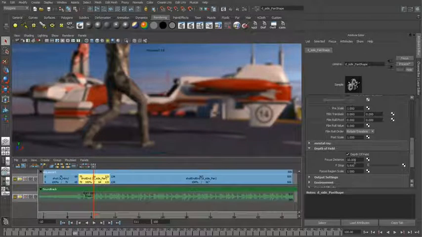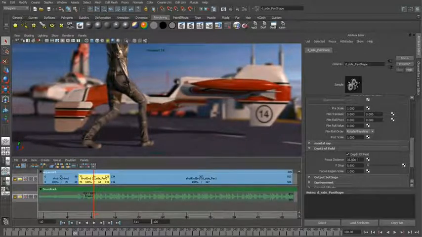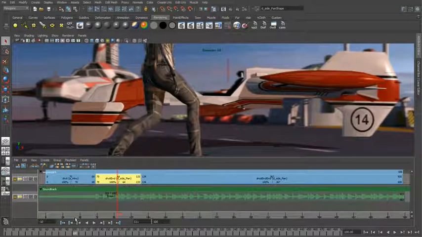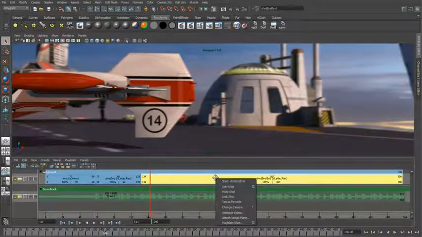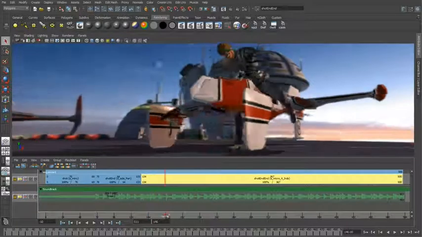Obviously the focal distance is a little off, so we'll just push that in a little bit. Kind of get it to where that ship is. I might drop the f-stop down a little bit and increase the focus range a little bit. So that looks pretty good. We can go ahead and close off the attribute editor now. And we can add in our third shot here. So in our third clip, we're going to go ahead and map in our camera for the micro four thirds. We continue to scrub through my time slider here.